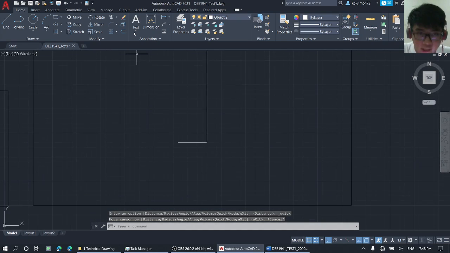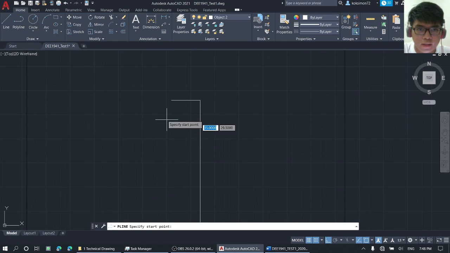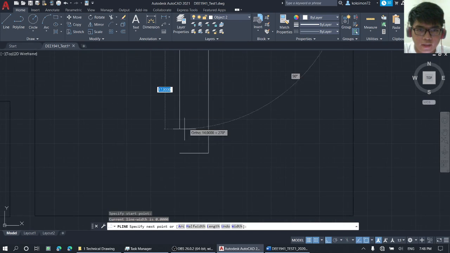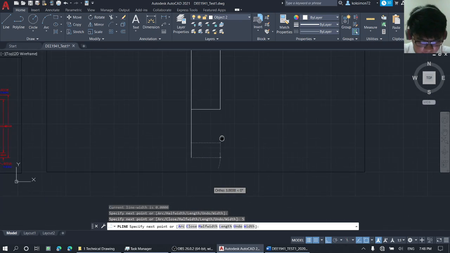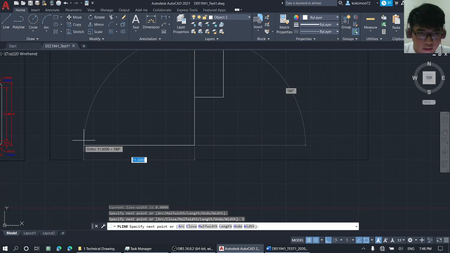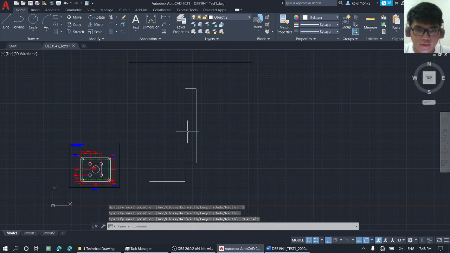So this is correct. I will draw a line, polyline this time. So, you start from here, all the way down here, 20. And then this will be 5 because it's on a 10 multiplier. So the drawing itself, the border itself is not big enough. Oh wait, no.